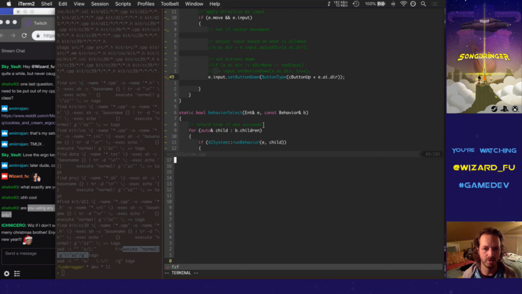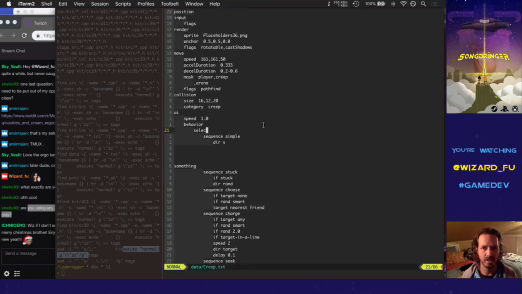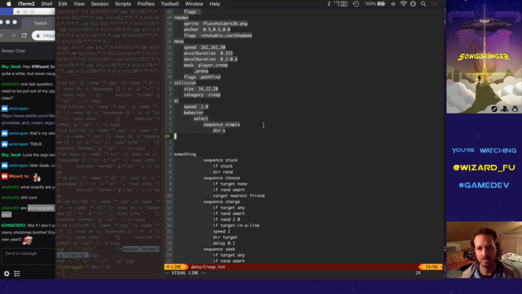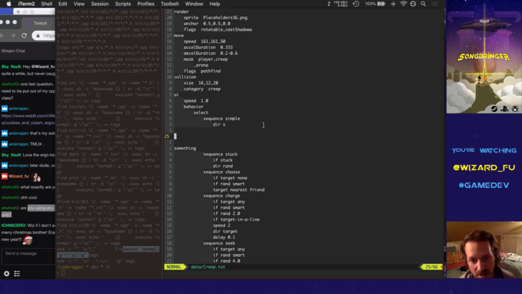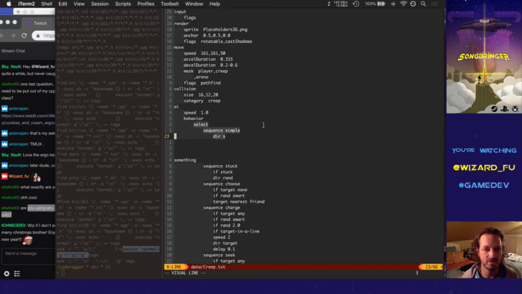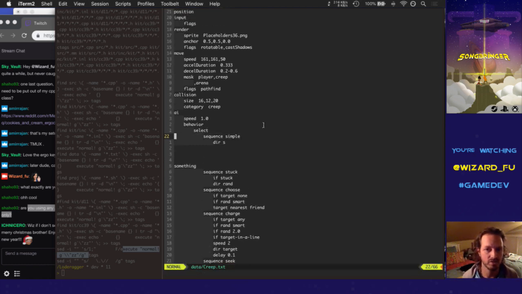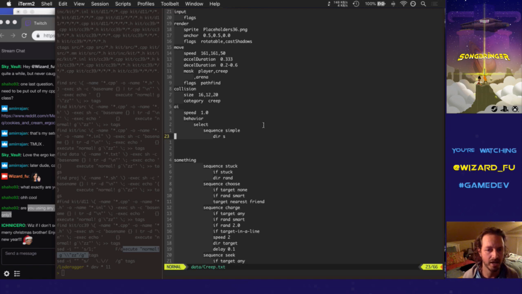So let's open up the creep.txt. Basically, every one of these is a data file describing an entity. And what that allows me to do is run the game without recompiling. So I can change stuff in this text file for the description of this entity, and I don't need to recompile anything to change the AI or change properties of the AI.